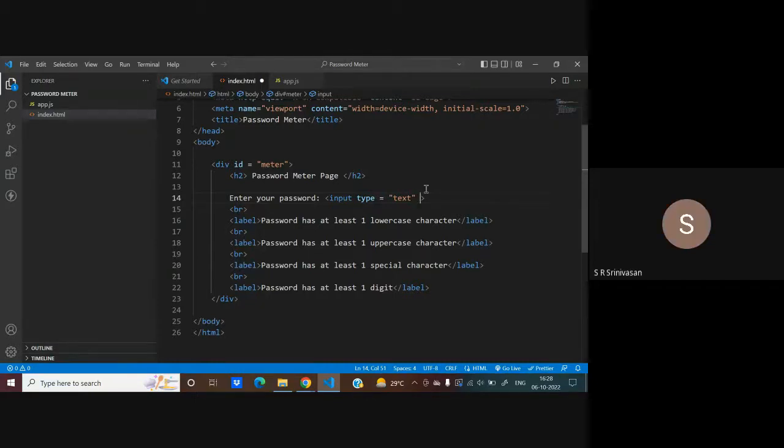But in this case, won't a one-way binding work, because it is unlikely that we will change the password in the JS?